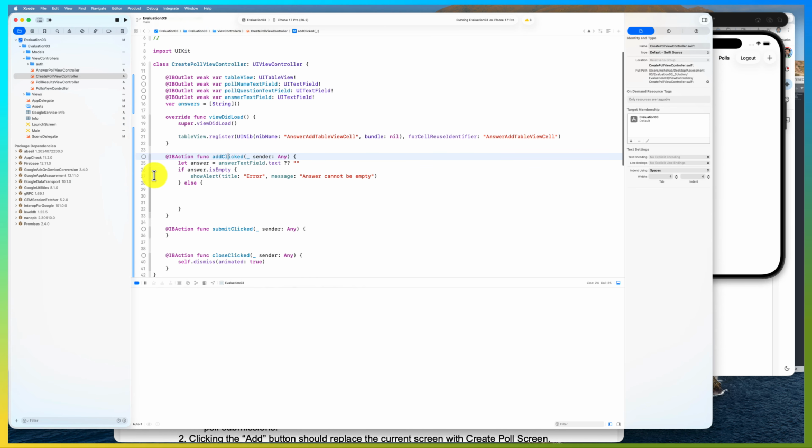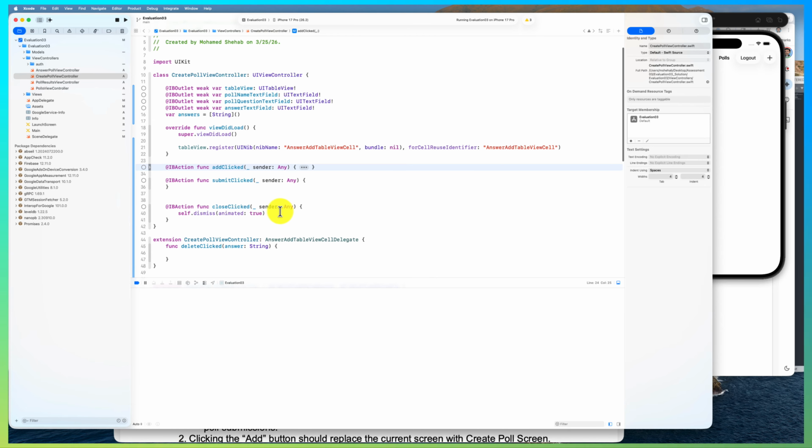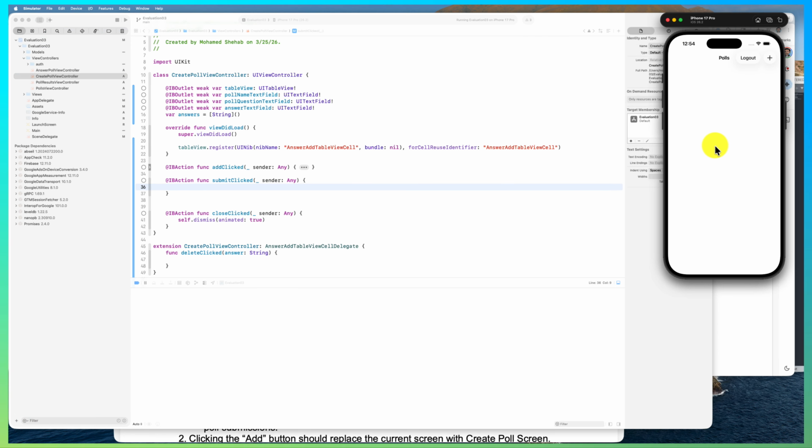So basically, this is add clicked, and the add clicked is when you click on the add. So when you click on this add button, it says it cannot be empty. Okay, good. So let me add another one. Let's say answer 4, right? And I click add, and it should add answer 4 here.